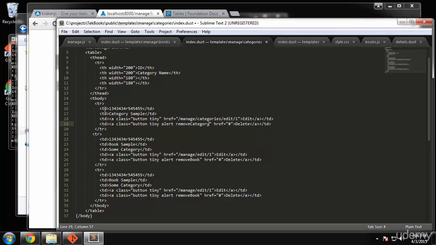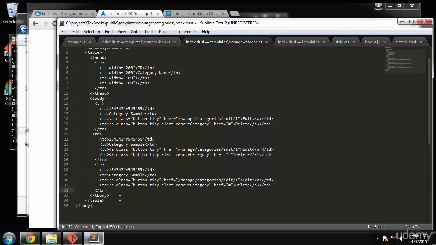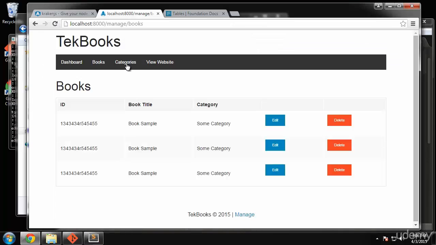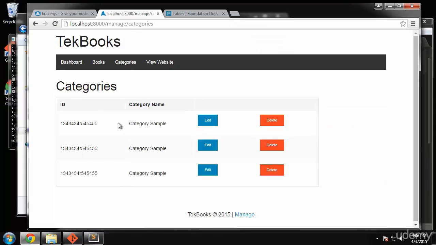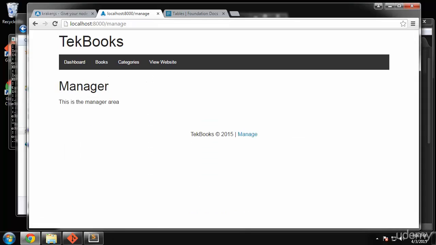And then I can just copy these. We'll be replacing these pretty soon. Okay, so now categories, we get a list of categories. Alright. So that is pretty much it as far as the static templates.